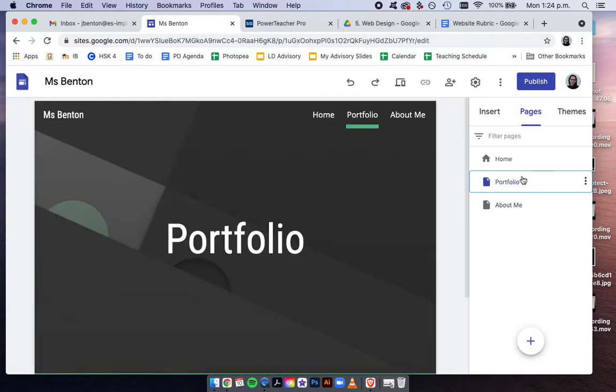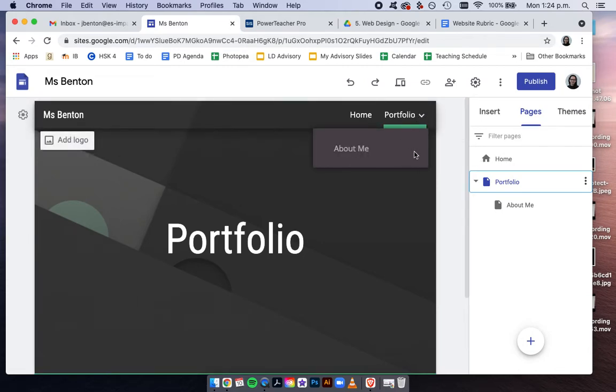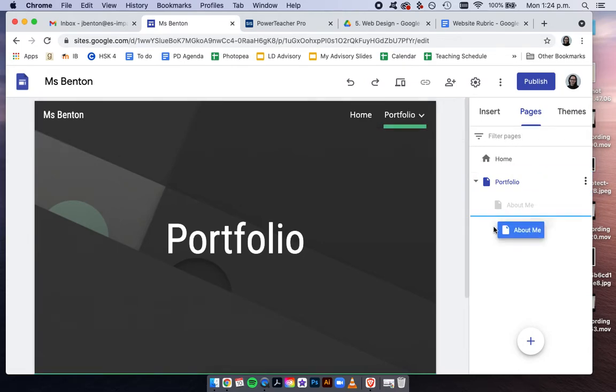And I'm going to start by clicking on the portfolio page. Actually, first, I also wanted to show you, if you click and drag one of the pages and drop it on top of another one, you can create this sort of drop-down menu. That might be useful for some people's sites.